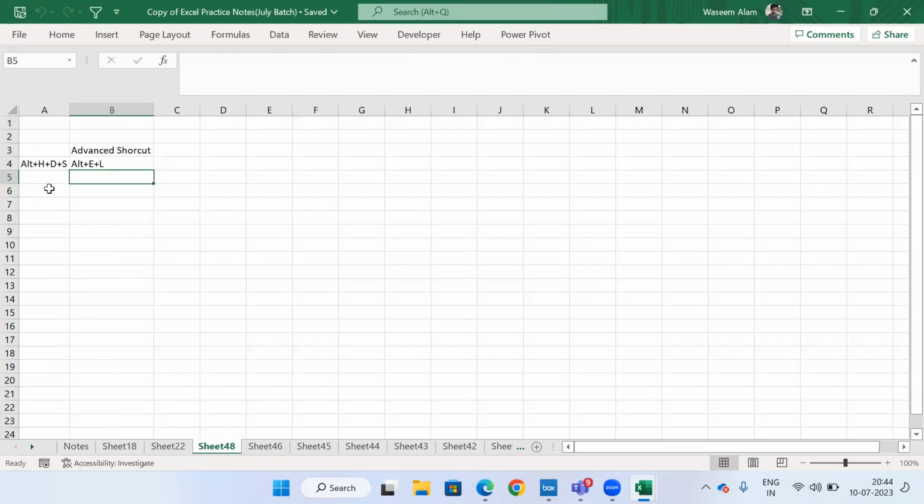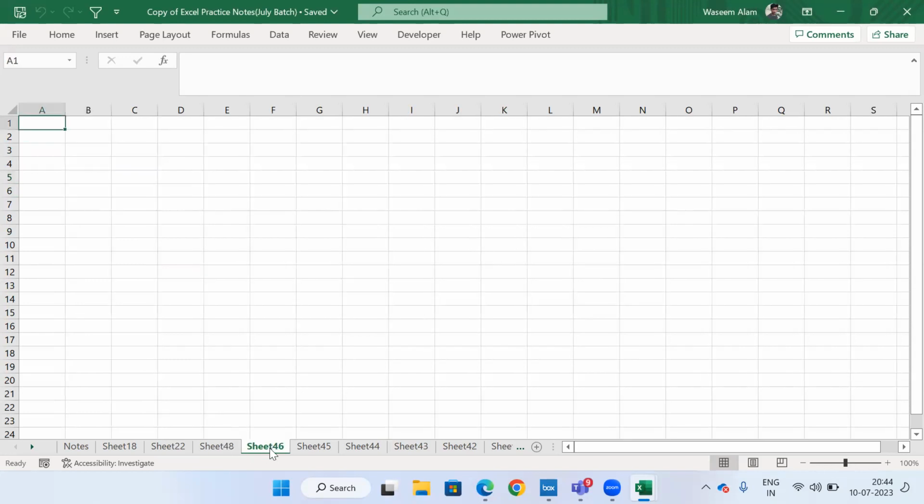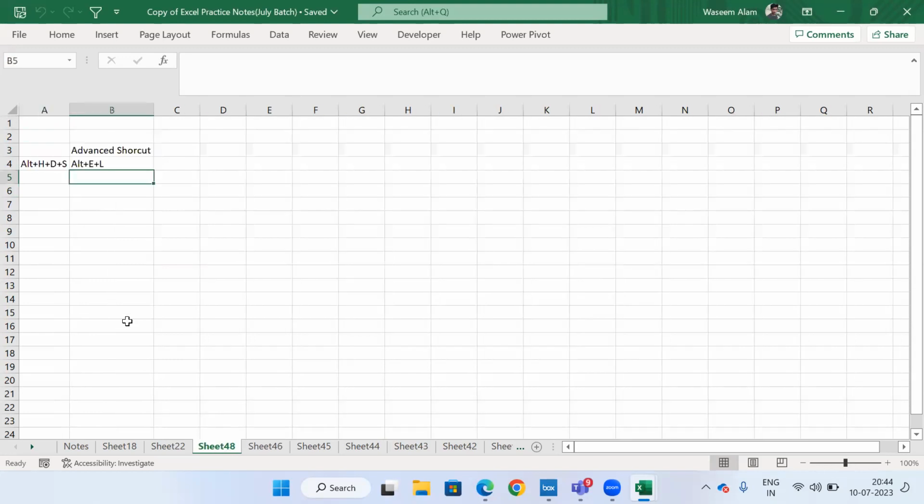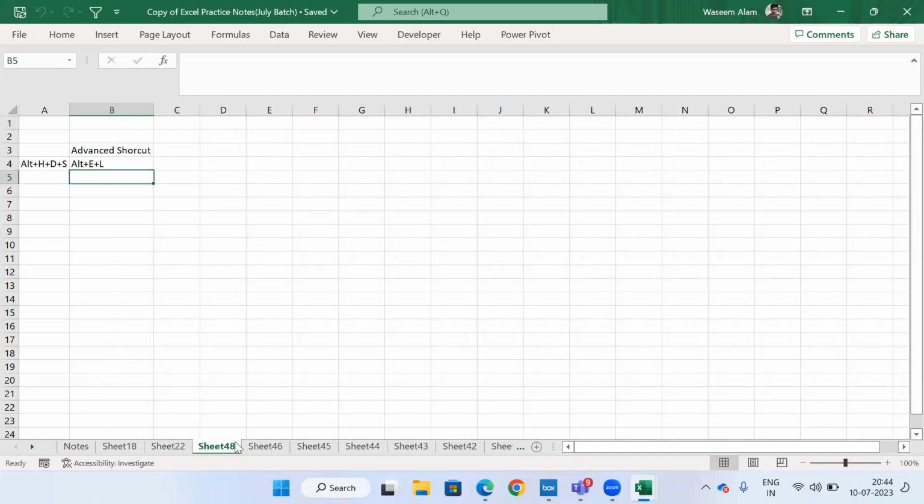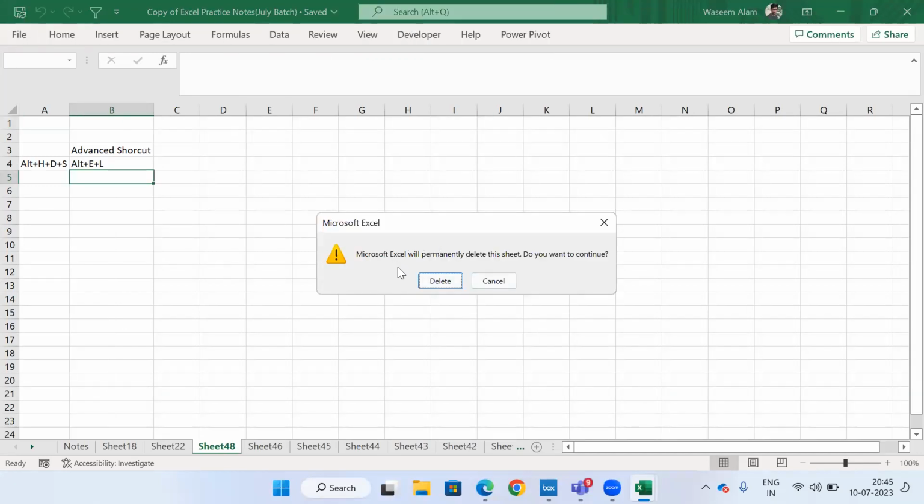If you compare here, I have written something in sheet number 48, and if you notice, sheet number 46 is blank. So if you press Alt E L, you are getting this option. Why am I getting this option? Because I have written something in this cell. So that is the reason.